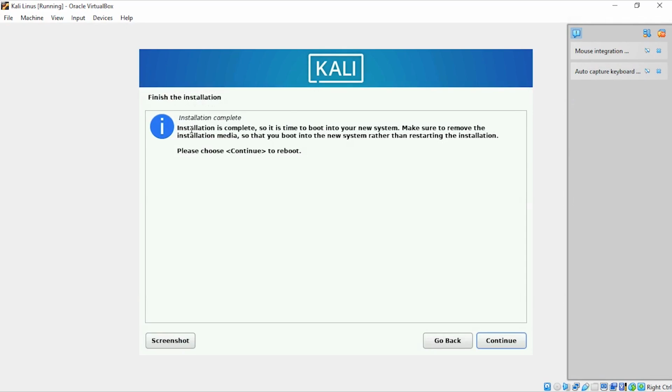And here, installation is complete. So it's time to boot into your new system. Make sure to remove the installation media so that you boot into the new system rather than restarting the installation. Please choose continue to reboot. So at this junction, what it's trying to say is that if you did this installation through a USB flash drive, it's time to remove it before you continue so that the installation does not start afresh. But we didn't use the flash drive, so we are good to go by saying continue.